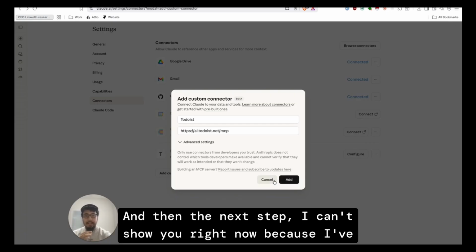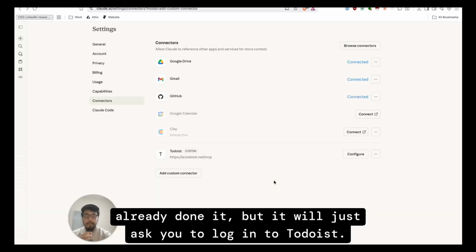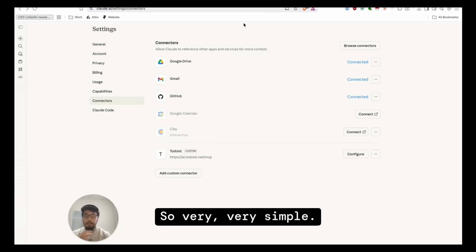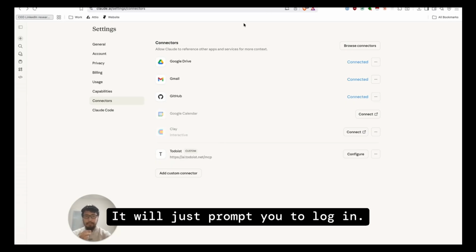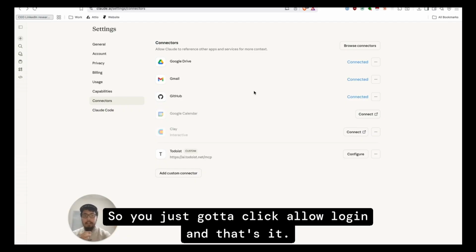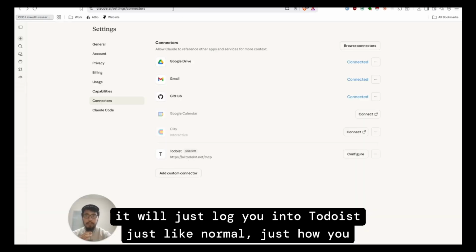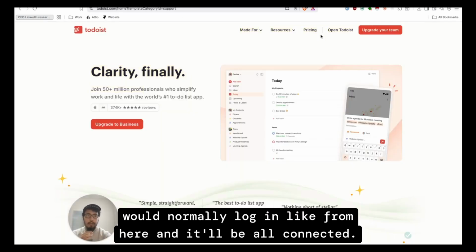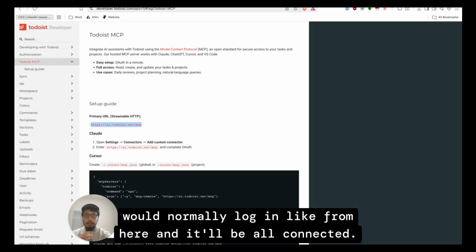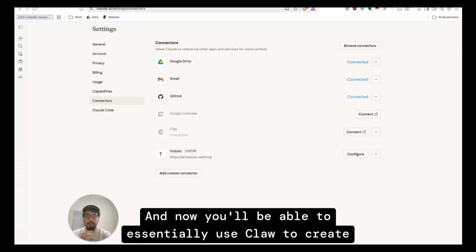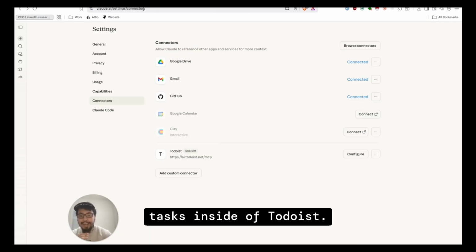The next step, I can't show you right now because I've already done it, but it will just ask you to log in to Todoist. Very, very simple. It will just prompt you to log in, so you just click allow login, and that's it. Once you click here, paste that in, put Todoist, add, and it will log you into Todoist just like normal, just how you would normally log in, and it will be all connected. And now you'll be able to use Claude to create tasks inside of Todoist.